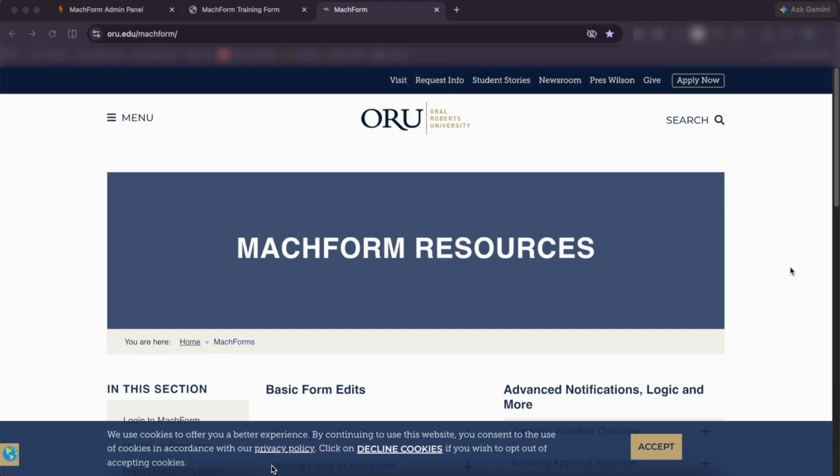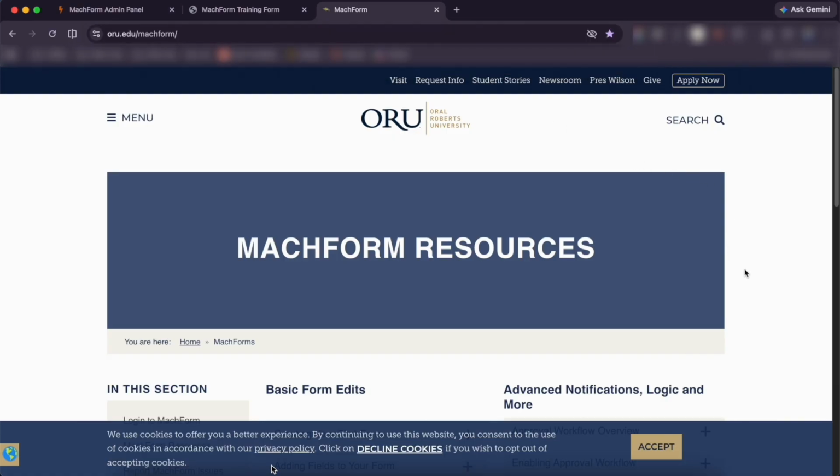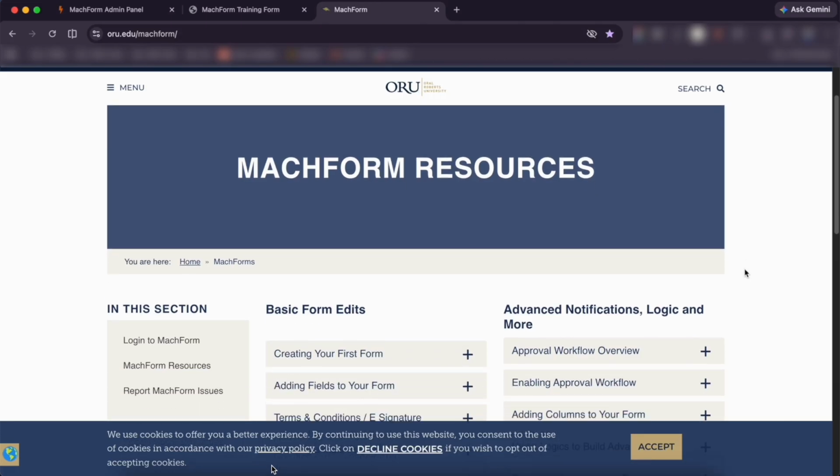I'm going to walk you through the basics of using MachForm. MachForm is a form builder. Whether or not you have experience creating forms, I recommend visiting oru.edu/MachForm. That's our MachForm resource page, where you'll find everything you need.